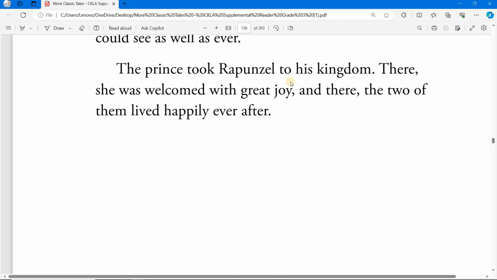The prince took Rapunzel to his kingdom. There, she was welcomed with great joy, and there the two of them lived happily ever after.